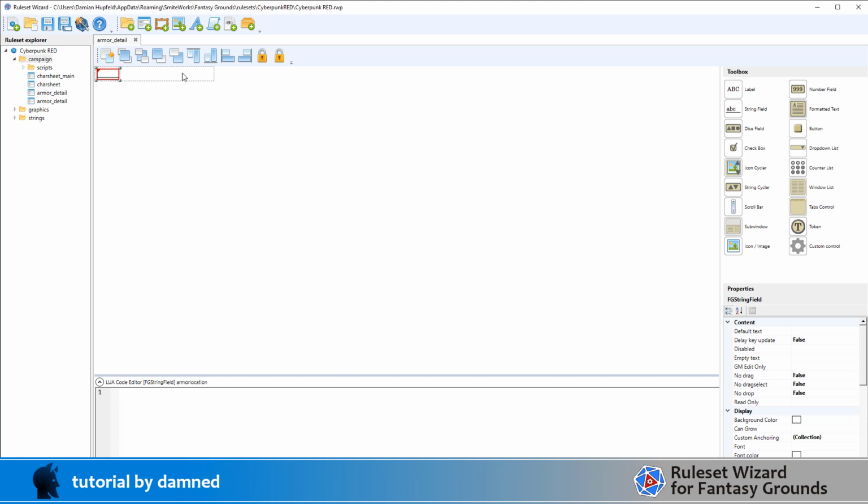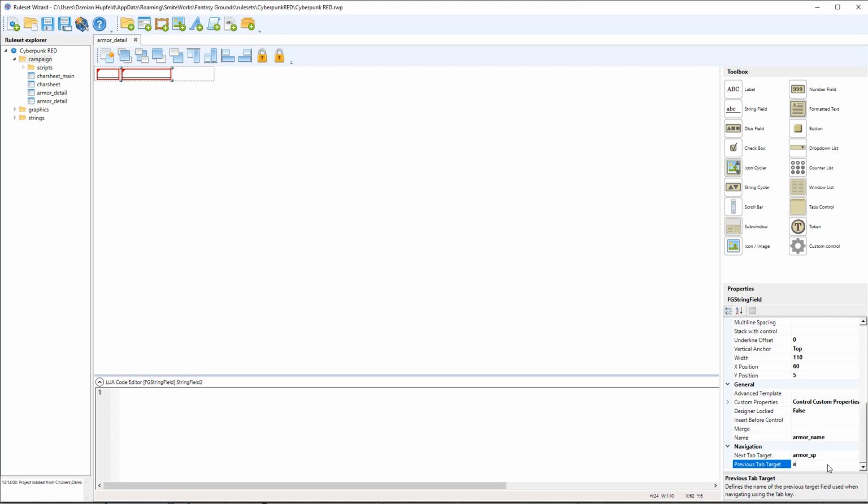Let's duplicate this field. Get it up here, fairly close. We'll set the position here, 5 and 60. Going to make the length, let's go with 110. And we want to give it a name, armor name. The next tab target is going to be SP, and the previous will be armor location.